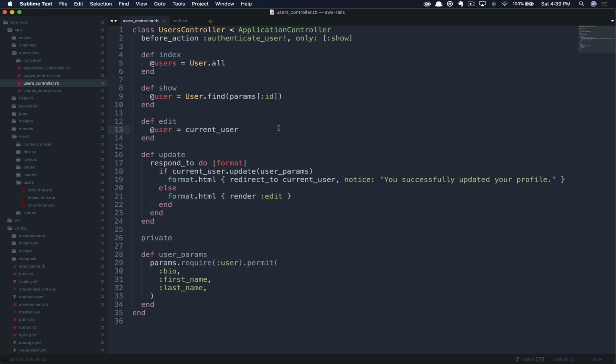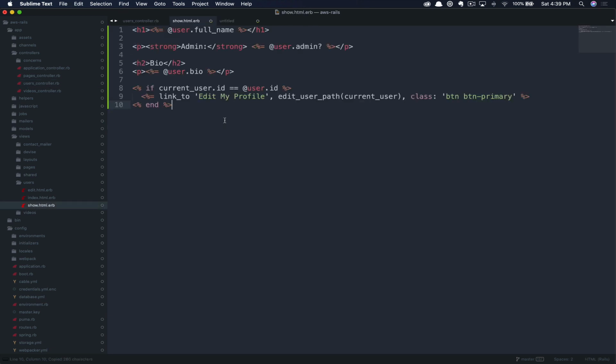First, let's take care of our show page. So we'll go ahead and paste in the code and walk through it. Here we're going to output the user's full name, which is a method we haven't yet created, but we'll create that shortly. Next, we're going to output whether or not the user is an admin, followed by their bio. Finally, we're going to insert a link for the user to edit the profile, if and only if the current user is on their own user page.